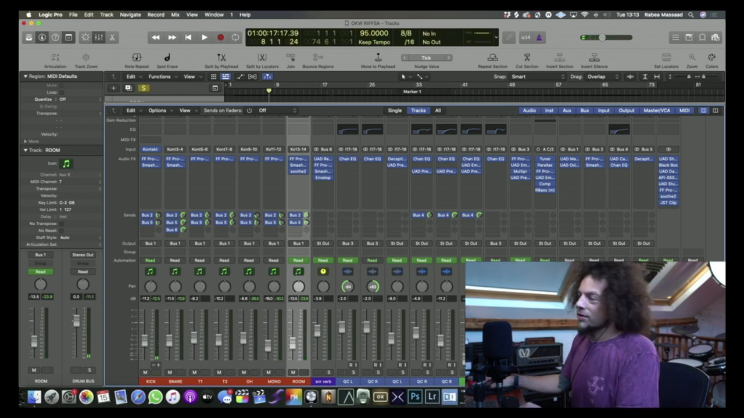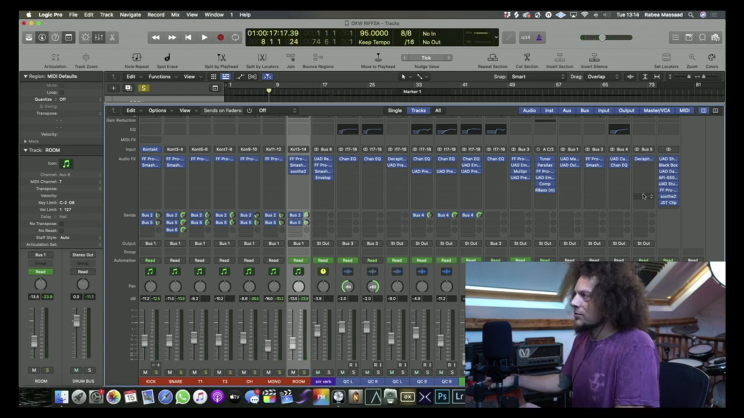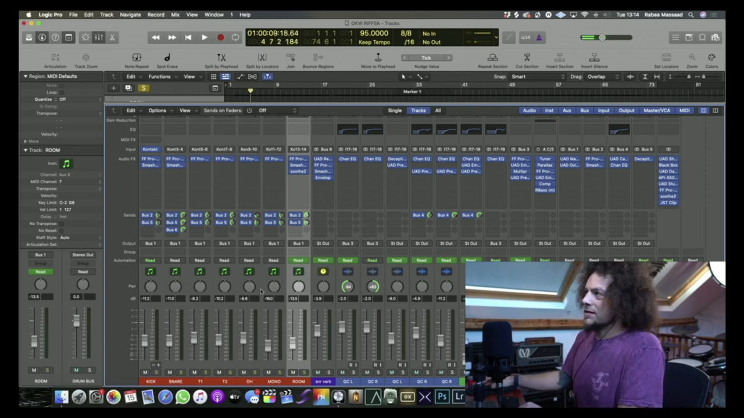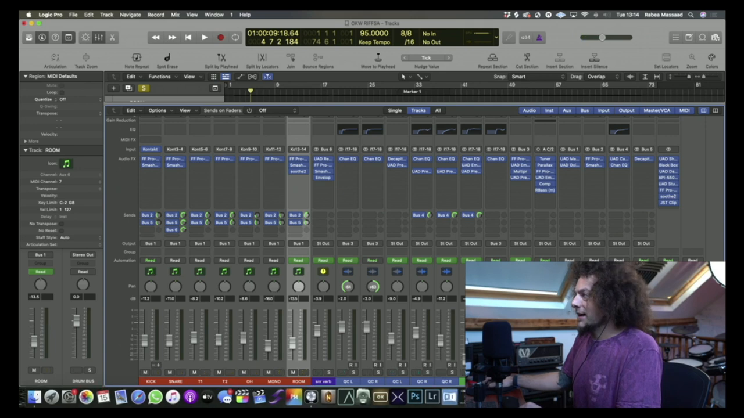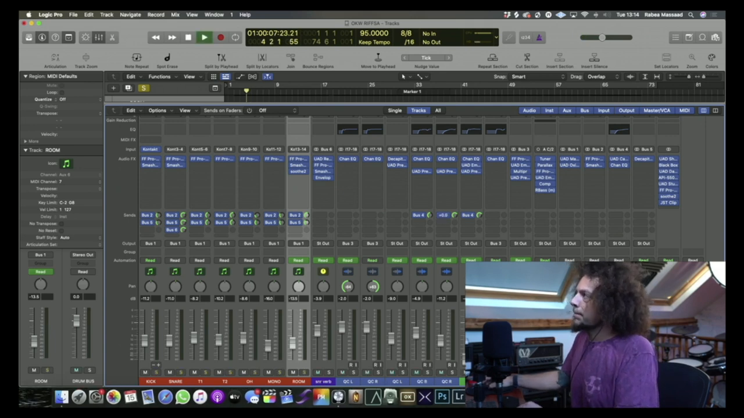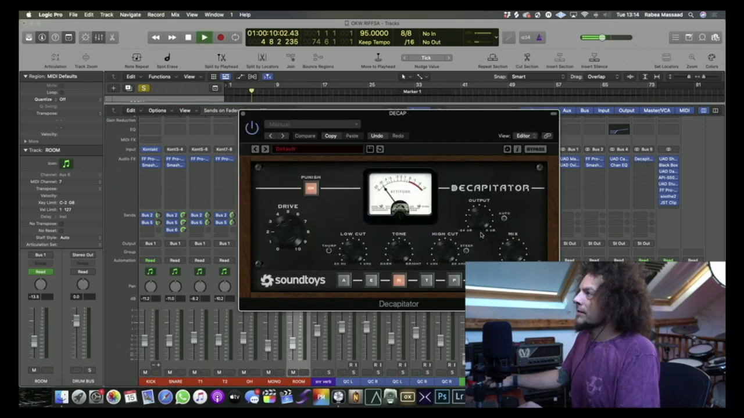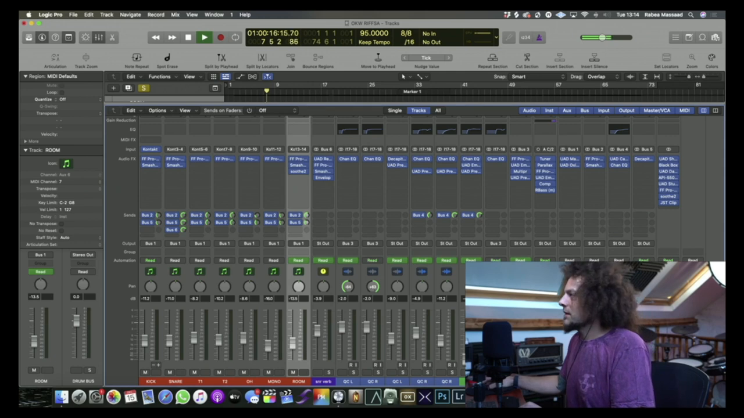And then the Decapitator bus, which is just a bit more of an aggressive sound on the drums. But obviously it's going to sound weird because I'm mainly sending the snare here and then everything else is a bit quieter. Just want to get a bit of hair on the snare, a bit extra dirt if I blend it in.